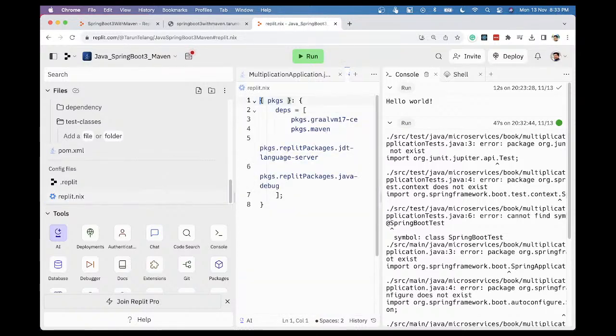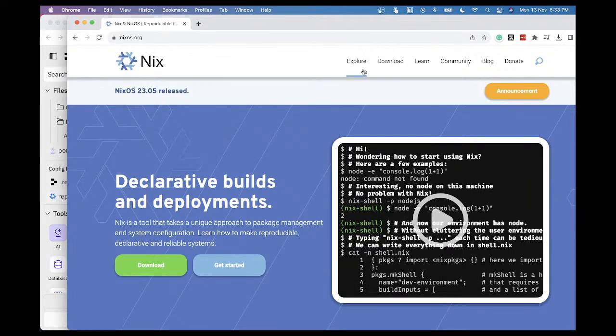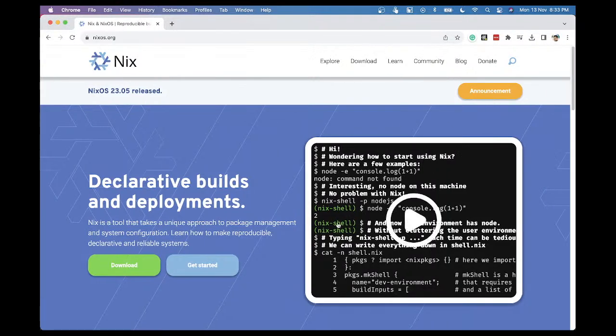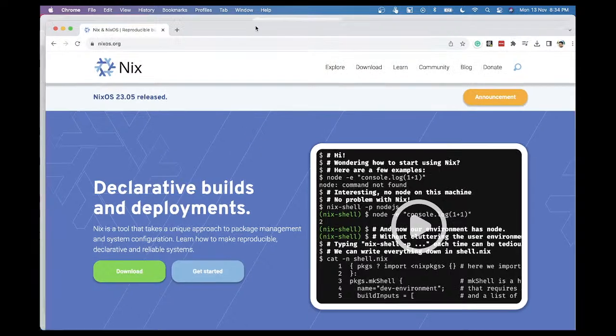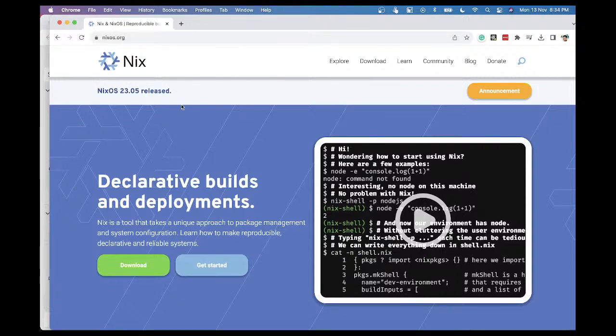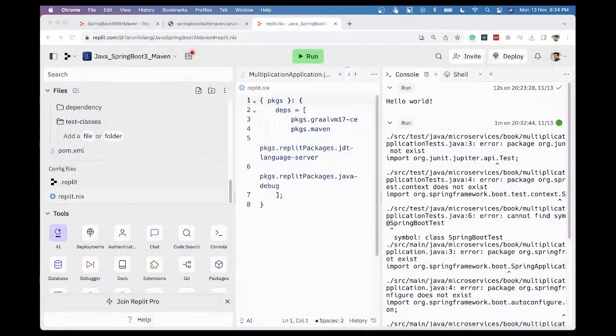In the background, this Repl.it environment is powered by NixOS. NixOS is a package manager, something you can say is close to a container or a Docker environment. But yes, it's a kind of small footprint operating system which is capable of running our development environment. You can learn more about NixOS from this site. I'll not be covering this in much detail in this video.